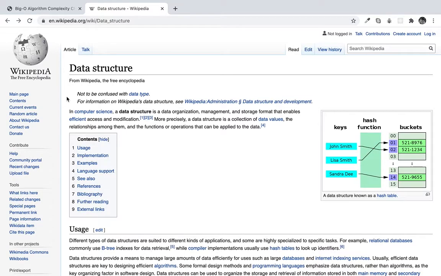But before we get into arrays, which is going to be our first data structure, we need a little bit of a teaser about what data structures actually are and what they do. So right here, if you go to Wikipedia, which is like totally infallible, in computer science, a data structure is a data organization, management, and storage format that enables efficient access and modification. More precisely, a data structure is a collection of data values, the relationships among them, and the functions or operations that can be applied.